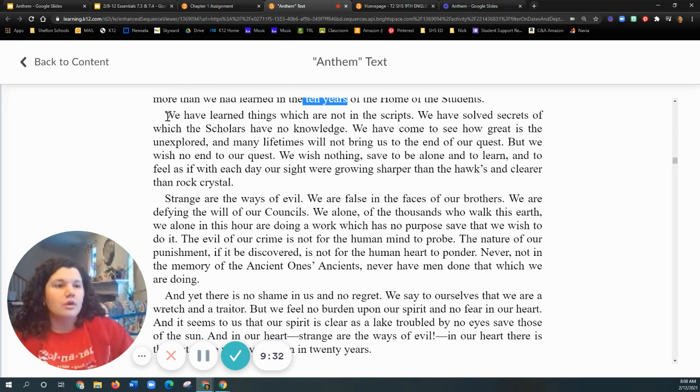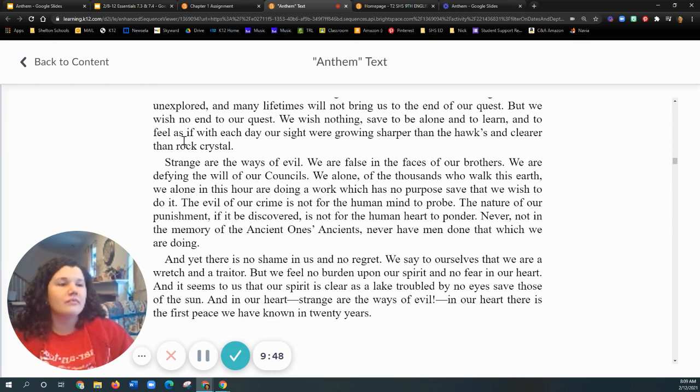We have learned things which are not in the scripts. We have solved secrets of which the scholars have no knowledge. We have come to see how great is the unexplored, and many lifetimes will not bring us to the end of our quest. But we wish no end to our quest. We wish nothing save to be alone and to learn and to feel as if with each day our sight is growing sharper than the hawks and clearer than rock crystal.